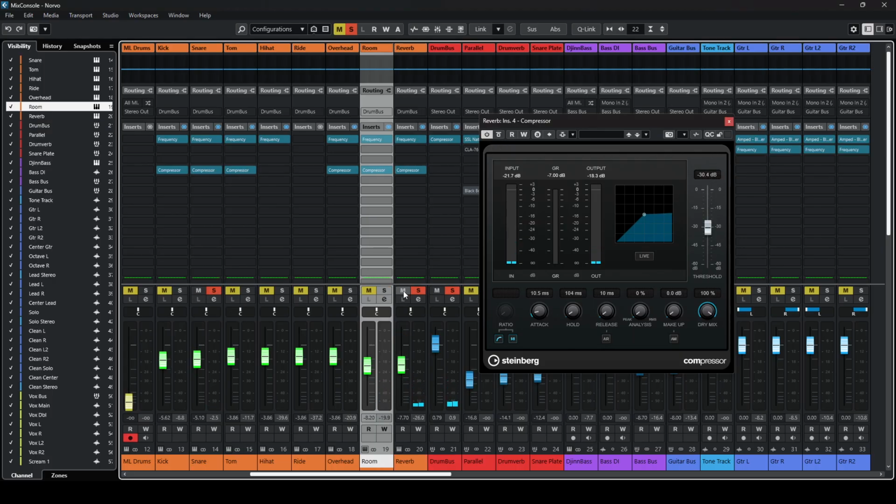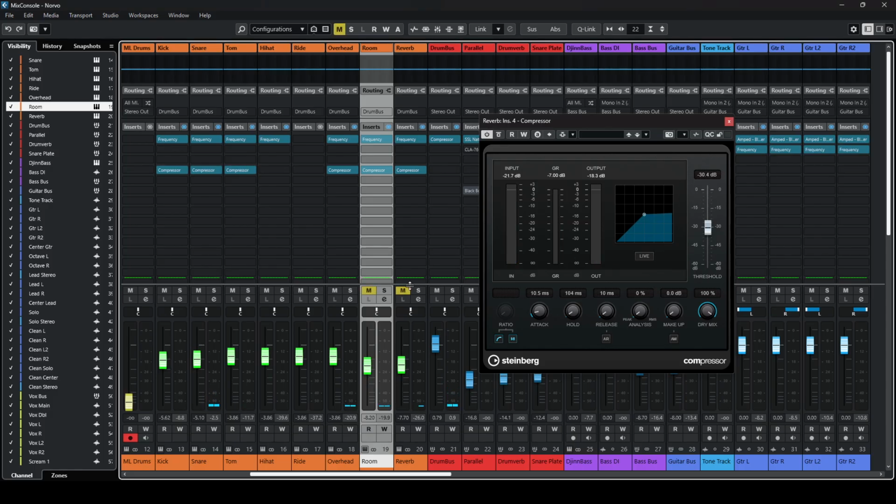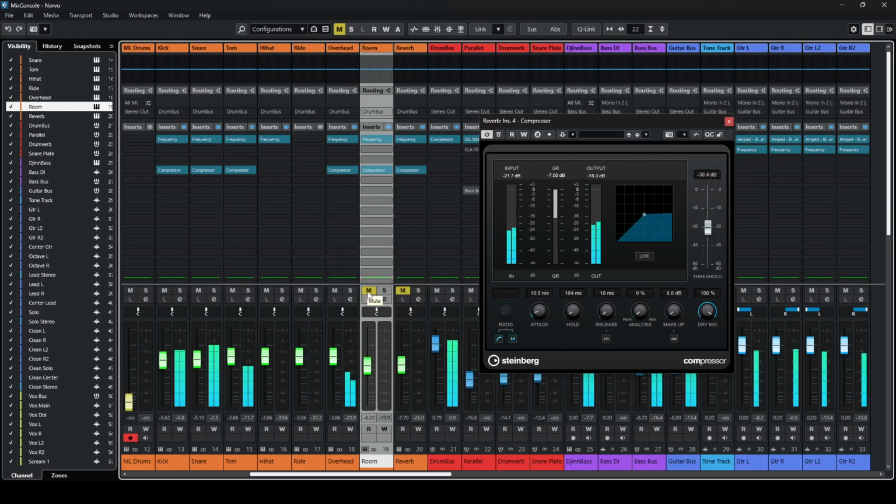So, just the snare with the reverb, and then with the room and reverb. And then here is the snare without the room and reverb with the full mix. And then with.